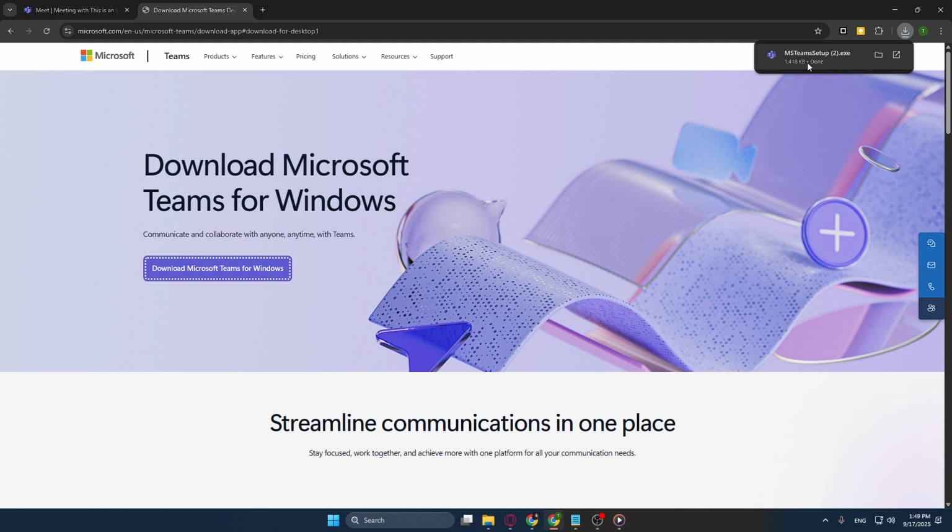And there you have it. You've successfully downloaded Microsoft Teams onto your device. You can now sign in with your account, join meetings, and start collaborating with colleagues.